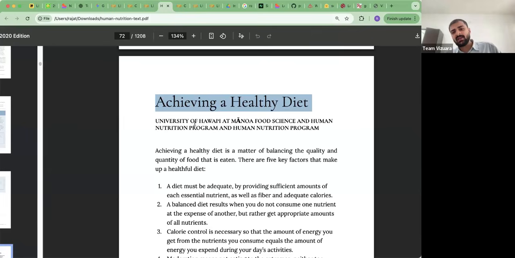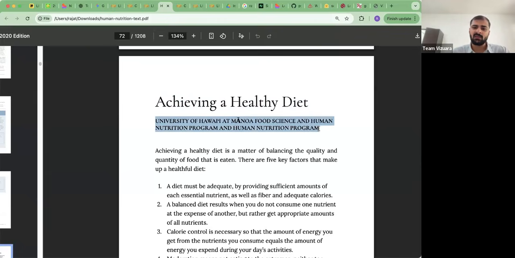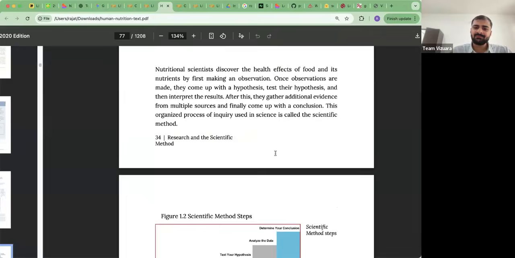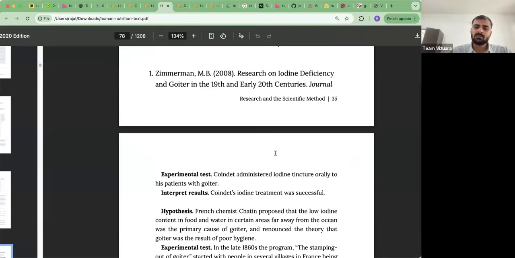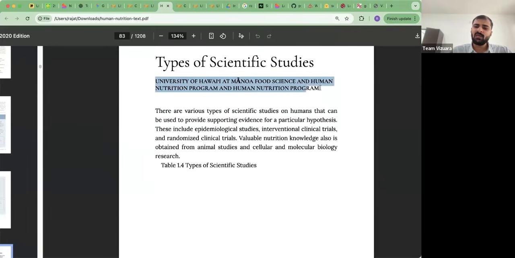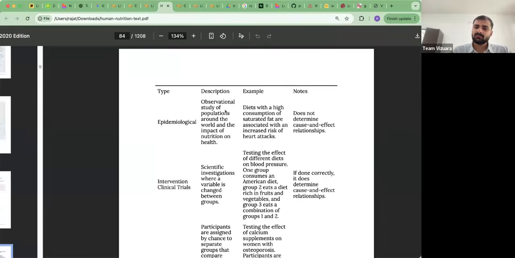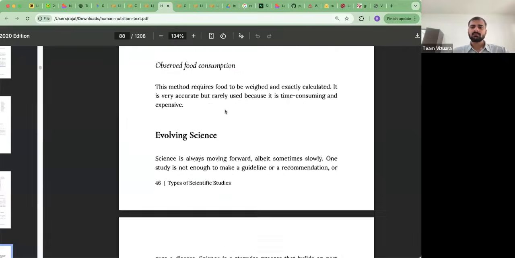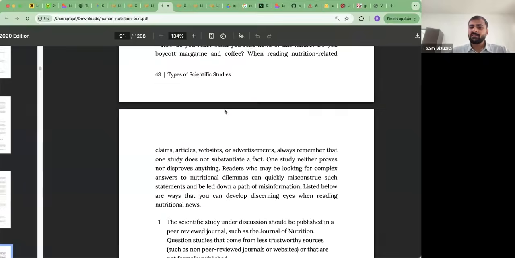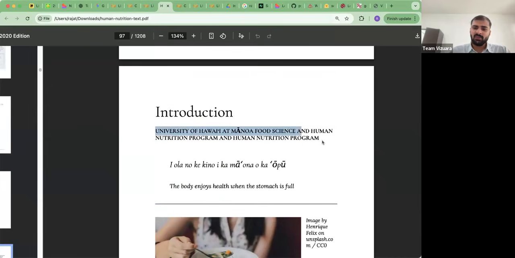So I'm going to do a simple trick. What I'm going to do is that wherever a new chapter starts, I've seen that there is this common text which appears everywhere: University of Hawaii and Human Nutrition Program. Let's see if it appears at all chapters, right? Yeah, see, whenever a new chapter starts, this text is always available. You will see that in all the chapters, whenever a new chapter starts, this is always there.